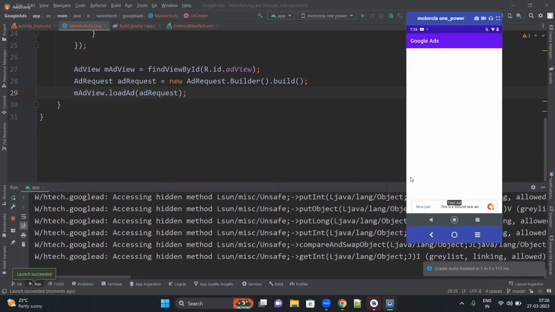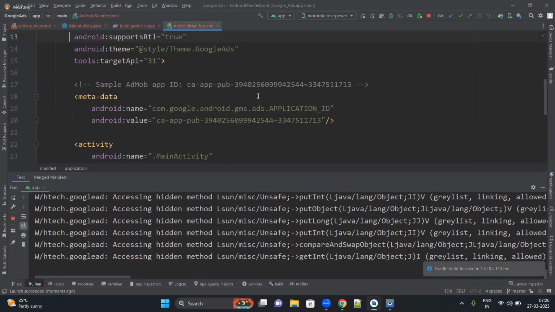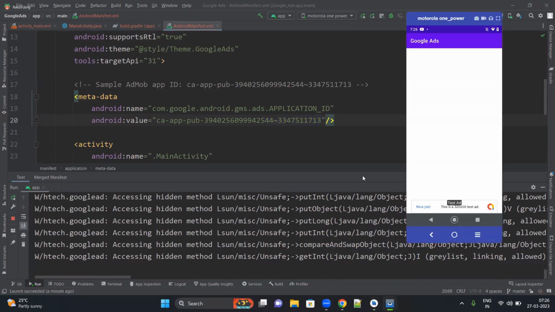Okay. So you see after the 30-second timeout, there is a test ad getting displayed. It says Nice job. This is a 320 by 50 test ad. But if you had changed this to a real ID, then things would have been different. You'll get a real ad being displayed here. So hope you got my point, right?